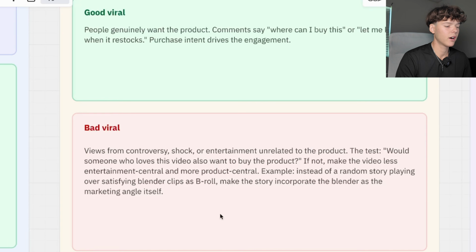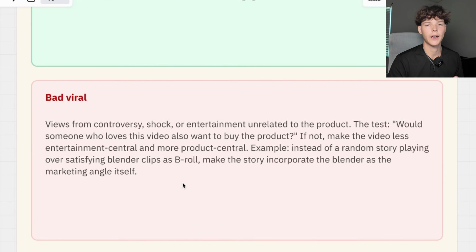But bad viral would be an example of, let's say you made a really outlandish hook with AI, like we were kind of talking about, but the hook wasn't really relating to the product at all. That's gonna mean that your video was only viral due to the controversy in the hook or the shock or the entertainment value, not related to the product at all, when you want to have it mainly product centralized. You want the hook to be driven around a situation that was caused due to a problem that the product can solve. So a test that you can give your brain when you make a video with an AI hook is, would someone who loves this video also want to buy the product? Because if they don't, that means the video is more entertainment value than product value. So you want to find that line in between.